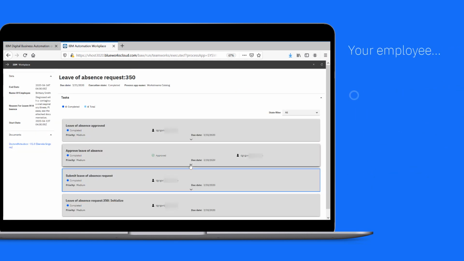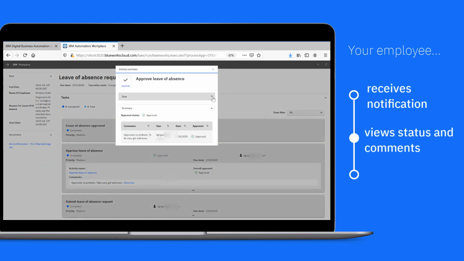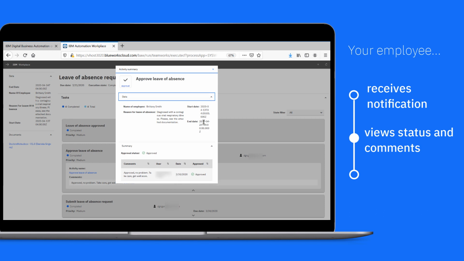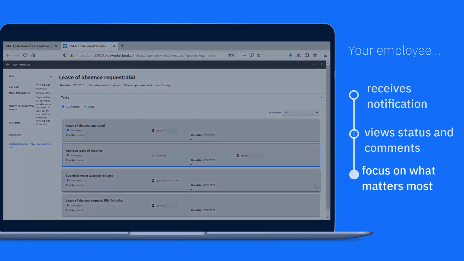Your employee receives notification that the request was approved. They can quickly see the approval status and any comments you add. A quick and easy workstream so you and your employees can focus on what matters most. And that's all there is to it.